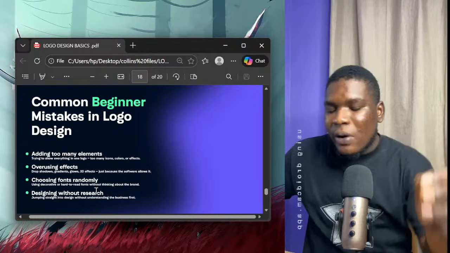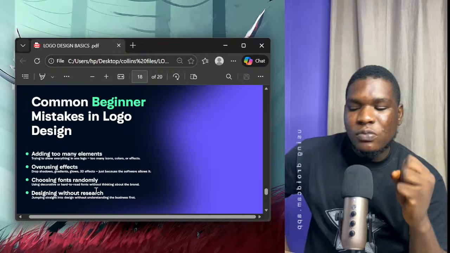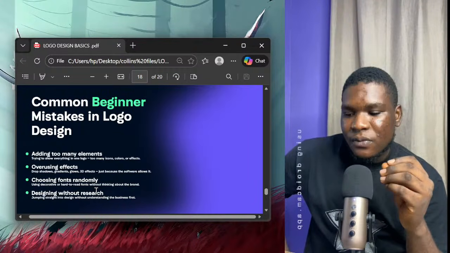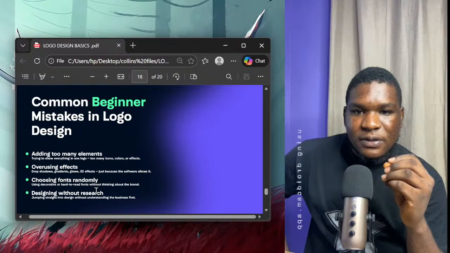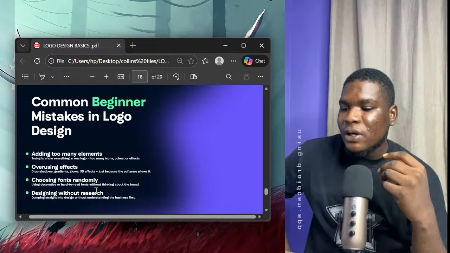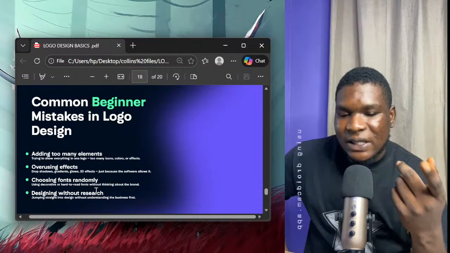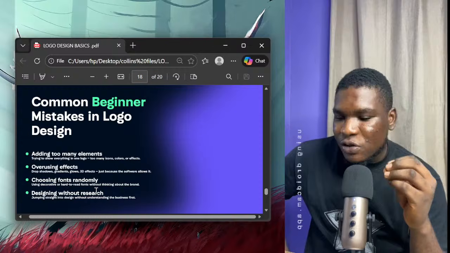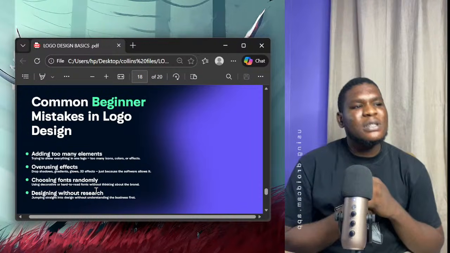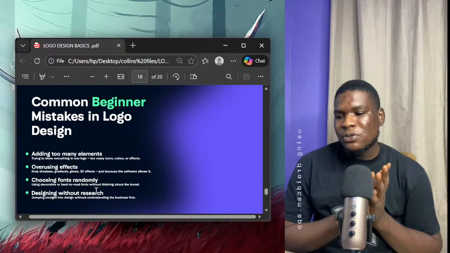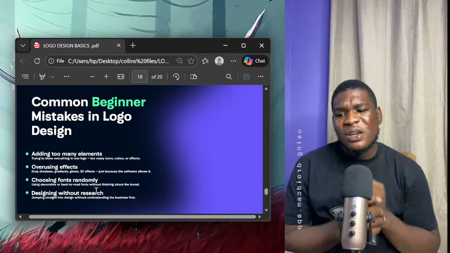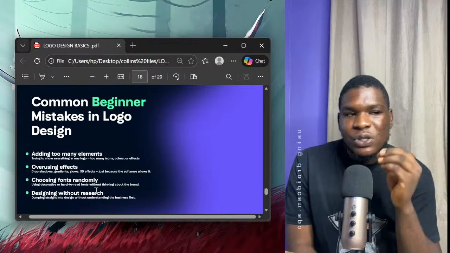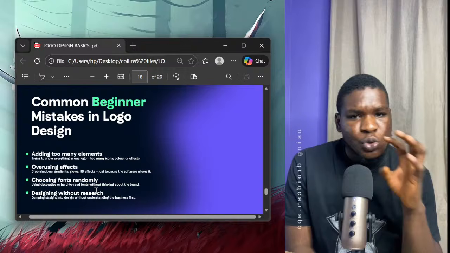So the next mistake that beginners make in logo design is overusing effects. Most of these effects are, let's say, drop shadows, gradients, 3D effects. Just too many, because the software allows it. I always tell people, try to design your logo simple, because putting drop shadows and effects on a logo, there are some cases where it won't work. You get.